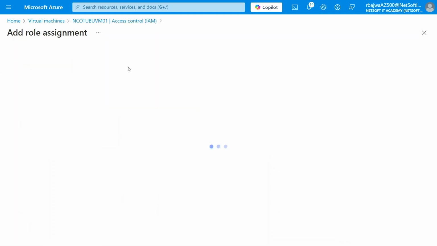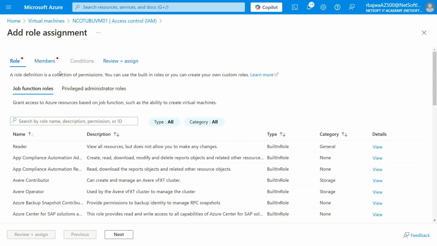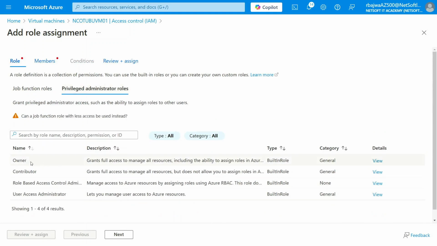Click Add Role Assignments. Now, if I want this user to be able to do everything, control this machine, I can either make this user the owner or contributor. Remember, owner will also get the privilege to change the access permissions on RBAC. I don't want that. I just want this user to be able to control this machine. So contributor.